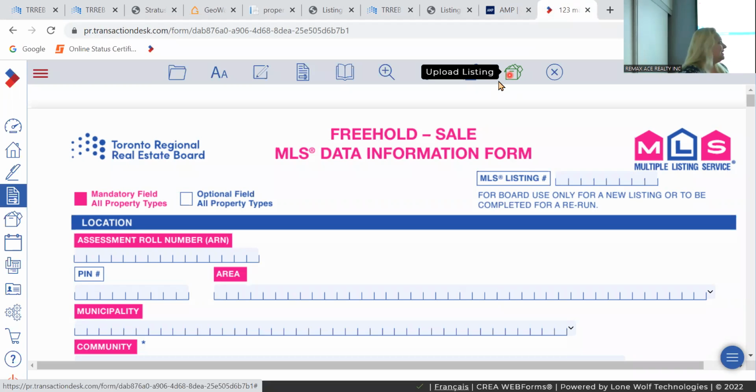Definitely, it's been good to see. If you use edit, you can copy the previous listing, and then you can double check if everything is correct. You just don't have to fill out every field, but you should still be reading every field to make sure nothing's changed.